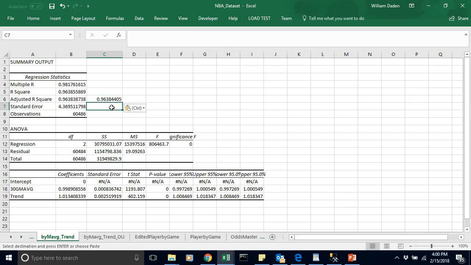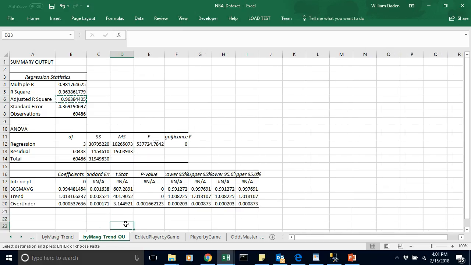Now that doesn't mean that the over under is not of value. What it means is that, you know, perhaps the trend and the 30 game moving average have components of the truth already in. But, you know, for the sake of this exercise, it is an improvement, if not a small improvement. Now, if I look back at here, the average over-under is about 200. So the coefficient is asking me to adjust by such a small amount. 200 times that.